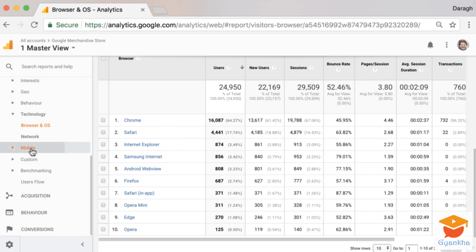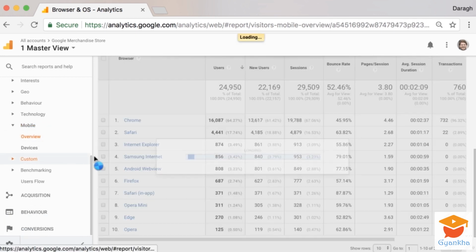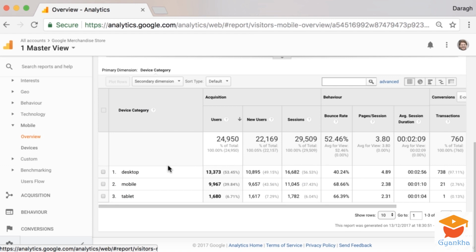Coming down to the mobile report, then we can really see the split in terms of whether people are accessing our website on desktop, mobile, or tablet. And we can see here that there is actually quite an even split between desktop and mobile and tablet if you added those up. Some sites are heavily geared towards desktop, like an online training site like Udemy. They have a lot of desktop users.